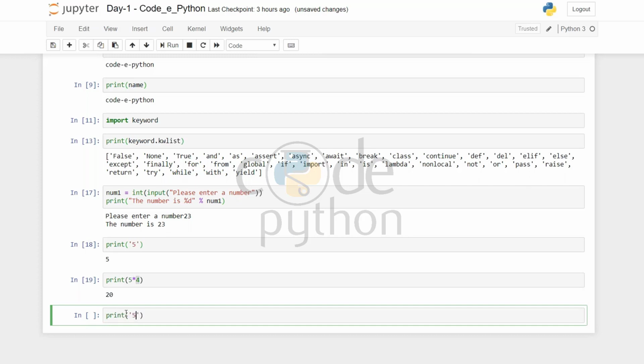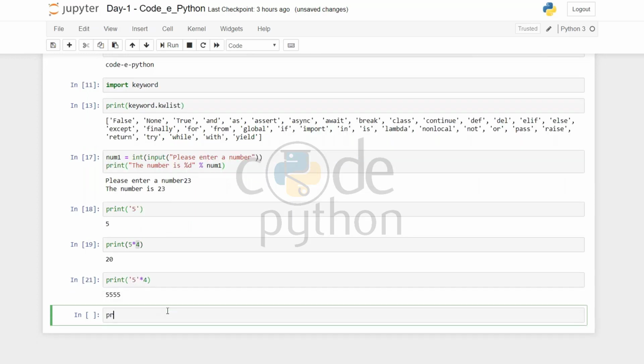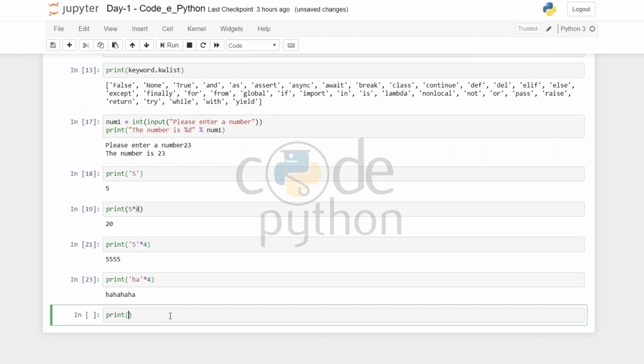But if I write print 5 into 4 with 5 as text, what do you see? The answer comes out different: 5555. Why is that? Because here 5 is in the form of a string, and I am printing that string 4 times. The same is applicable when I use text. For example, I write HA and multiply it by 4, it will write ha ha ha ha. And if I want to do a proper calculation, I can do 25 into 25, and it will give me the proper mathematical answer.